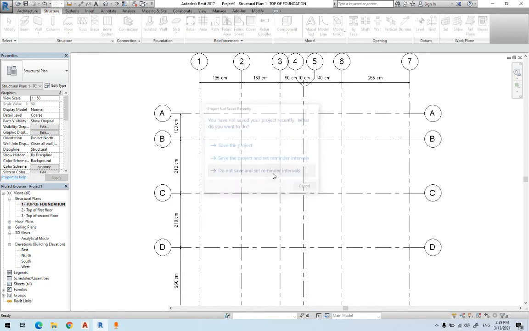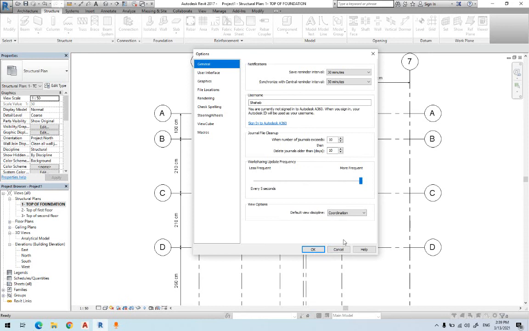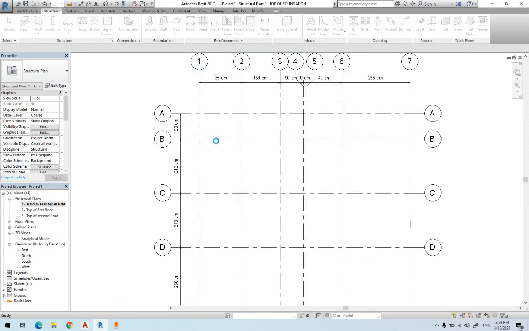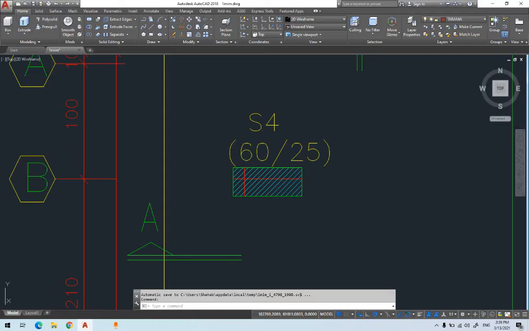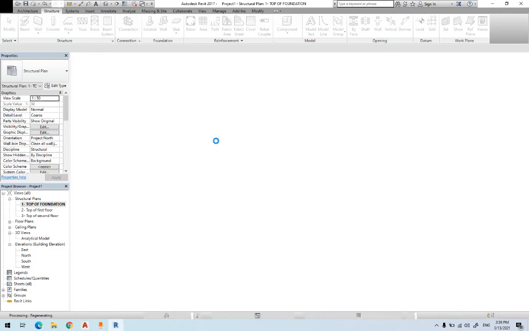So let's say I want to just, no, I don't want to set the reminder. I'm just canceling it. If you want, you can save the project, because Revit is asking if you want to save the project in order not to be lost.